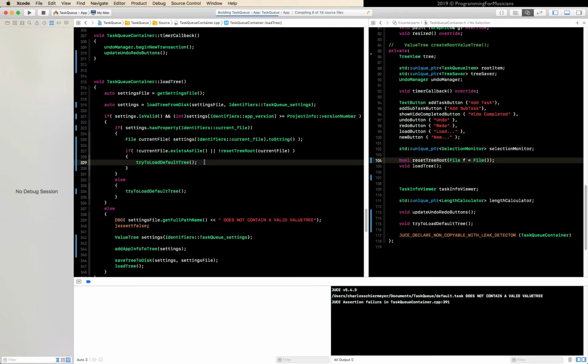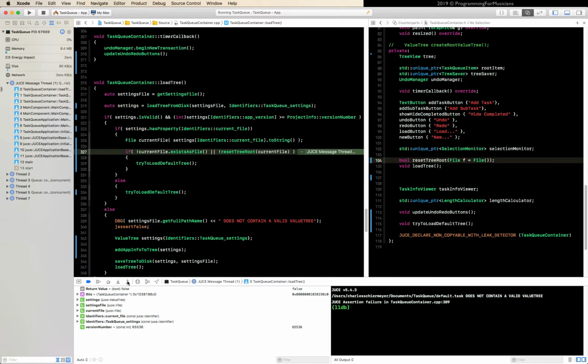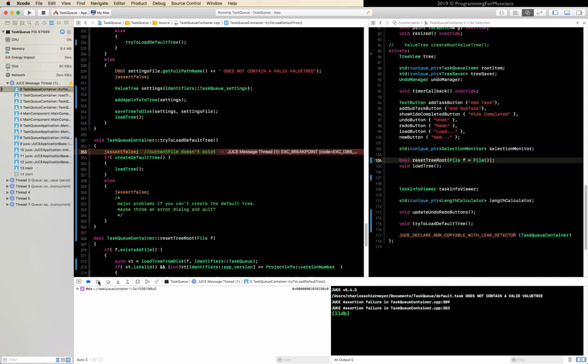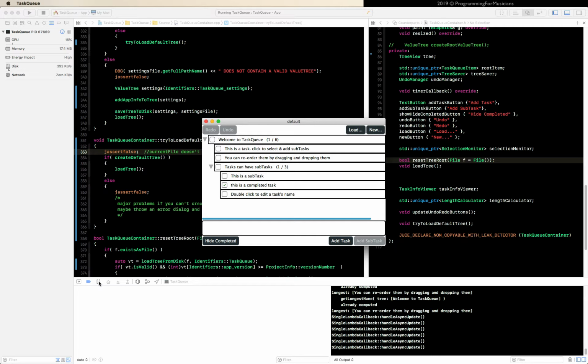All right, let's run this and see what it does. Hopefully this will throw some kind of message and then we'll get to this point. Okay, so we're in here. It does not contain a valid value tree, so let's step out. That returned false. So now it's going to try to load the default tree. Try to load default tree, current file doesn't exist. So we'll do this, create tree, and now load tree. Ta-da. All right, awesome. That worked as expected.